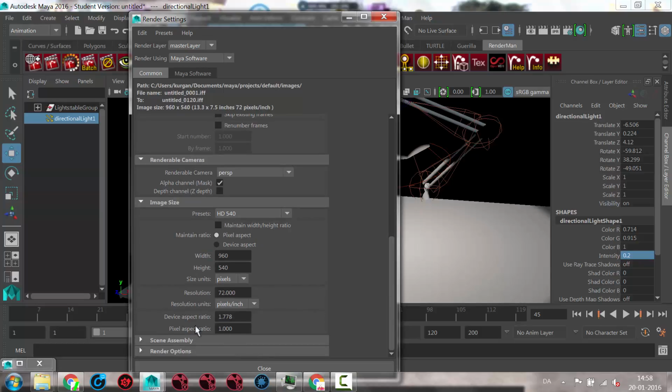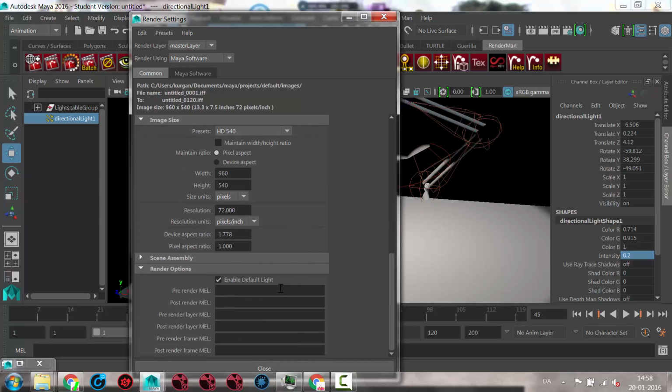And then there are the render options. In here it has enable default light. What that does is that if you create a scene without a light, it will create one for you at render time. If you disable this, then everything will be black. So that's why it's there.